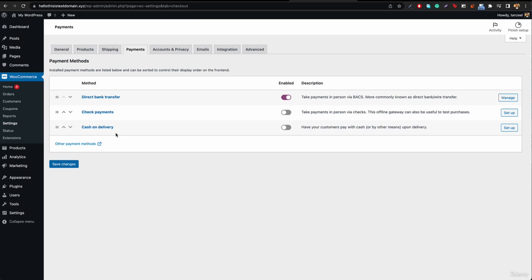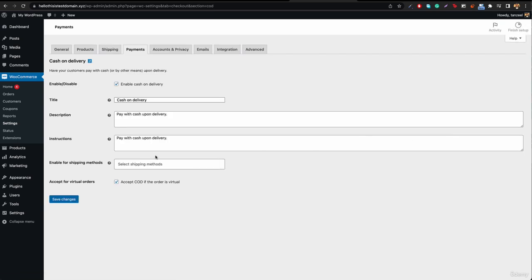Now inside the US, there is going to be the cash on delivery because our store is based in the US, and all the US orders we can cater with cash on delivery. So for that, what you need to do is to associate the cash on delivery with the US orders as well. So you can just go ahead and enable that, and now you can click on setup.